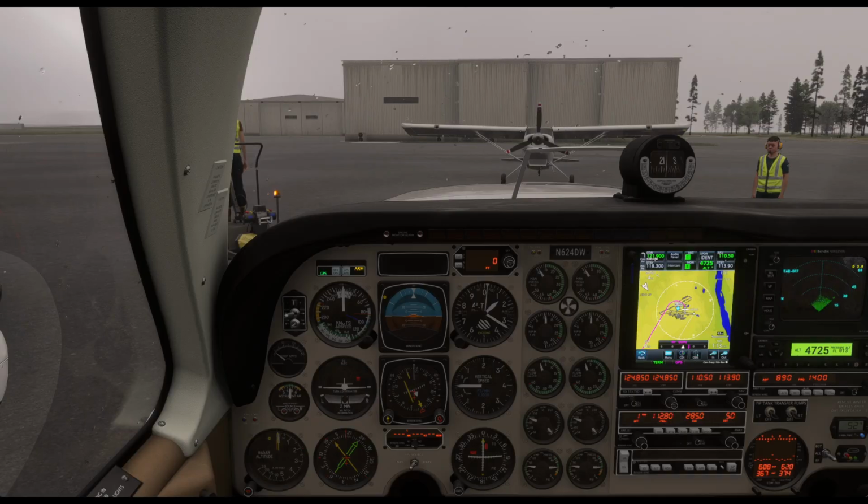Lewiston ground, November 624 Delta Whiskey. Request taxi to runway 12. There's something I'm not understanding.